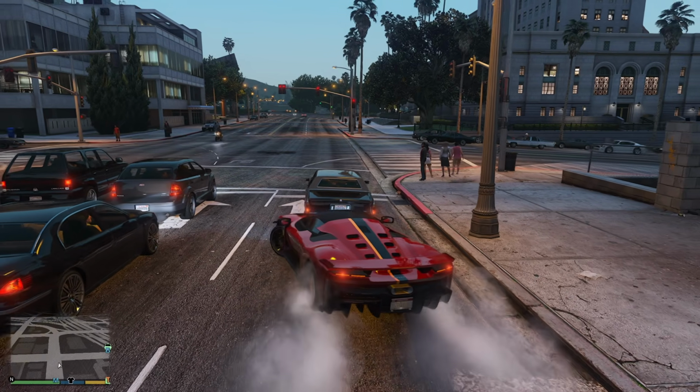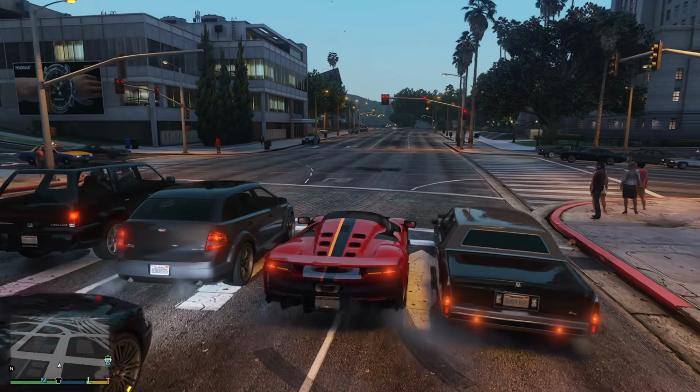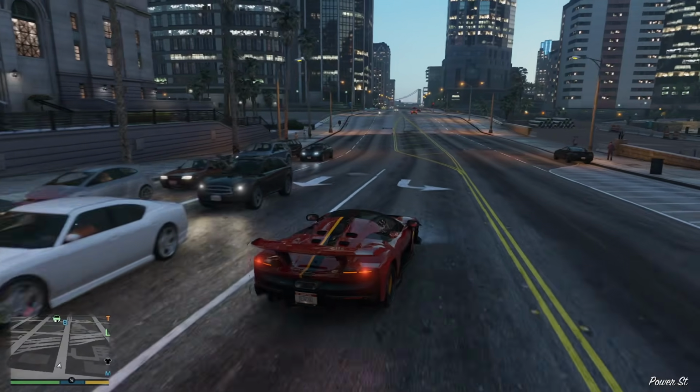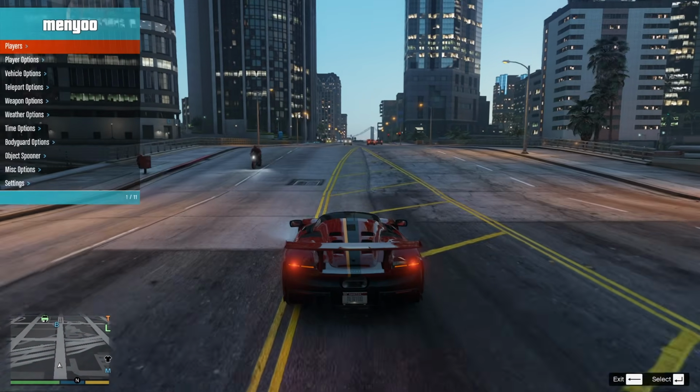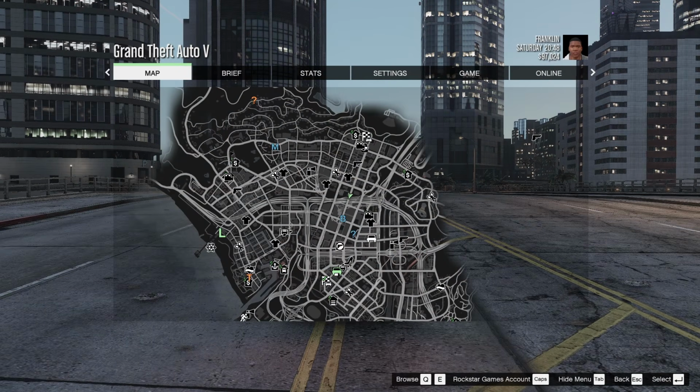But before we start installing, keep in mind that mods are designed for GTA 5 offline. Please do not use gameplay mods while playing GTA Online, since these mods modify your game files. Using them online is too risky and you can get your account banned.